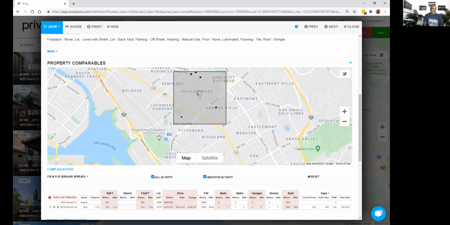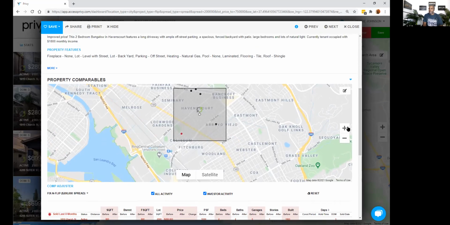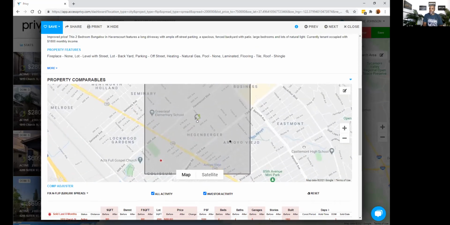I don't know if this is a natural barrier with this 185 highway. Usually when you have a major highway like this, it can be a natural barrier. So who knows if this comp on the other side of Route 185 is a reasonable comp or not. You'll have to obviously know your local areas to know that.